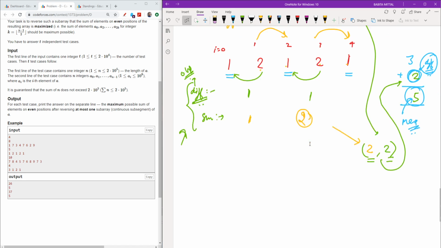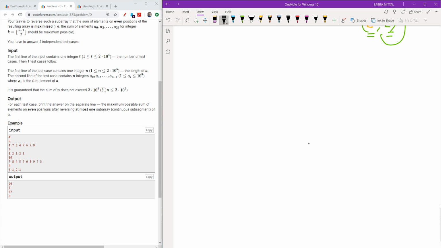Still now, if you haven't understood it, then I will have my final example, which is the third case. The elements are 7, 8, 4, 5, 7, 6, 8, 9, 7, 3. Now let me mark its indexes. i is equal to 0, 1, 2, 3, 4, 5, 6, 7, 8, 9. So understand why I am opting for this, why I am replacing the odd index with the even index, and why I am having its subarray sum, because I needed the subarray, and thus I am doing it like this.